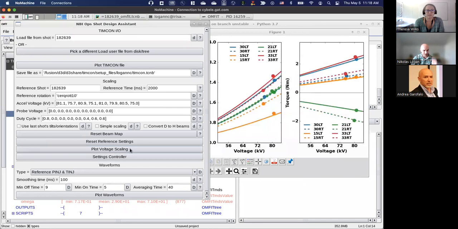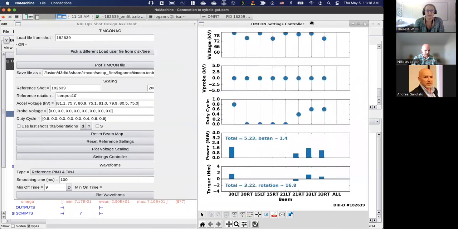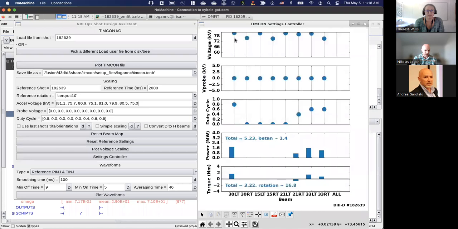But more useful is generally this settings controller. So you can see that each beam has primary settings that are its voltage, this probe voltage, which sets the perveance of the beam, and a duty cycle. And so this is just a GUI interface for setting those things. And what it does is it has those things for each beam, and then it has the power and torque for each beam with a total. And it's using the reference beta at this reference time and a simple power scaling for the beta to tell you roughly what beta you get.